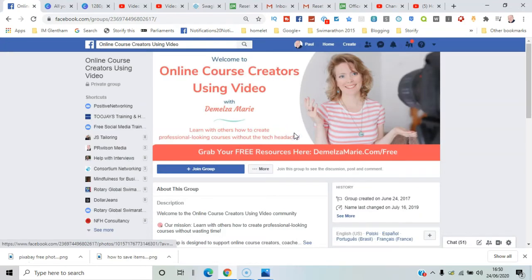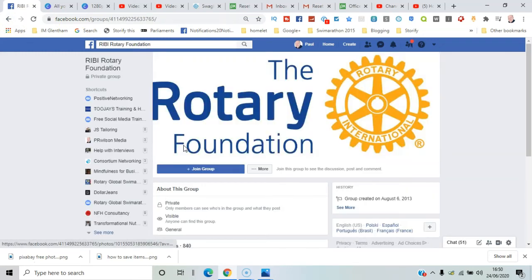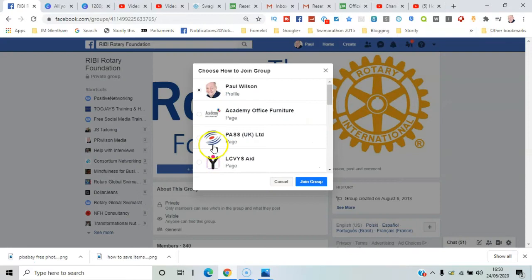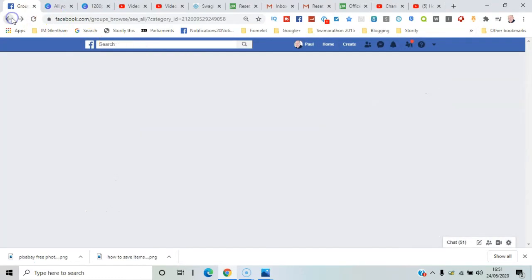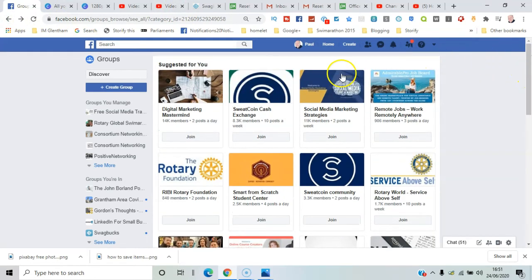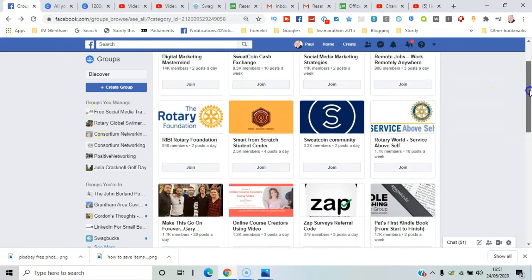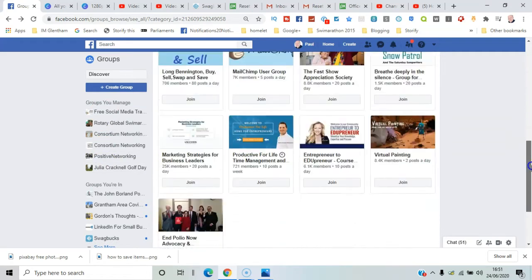So in that case, that was asking a series of questions, but some of them will allow, for example, this one here, the Rotary Foundation. If you say join group, you can choose which page to join as. So that's one option. So there are suggestions there in that first section. Next is the groups you manage, so you can see all of them collected together. And following that, the groups you're actually a member of.